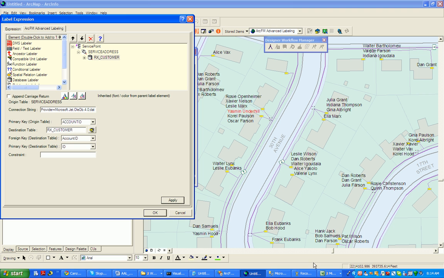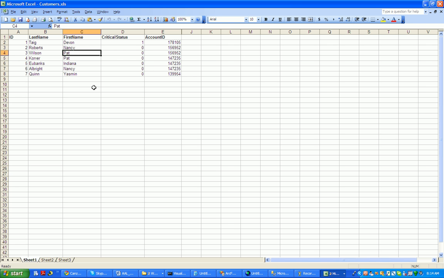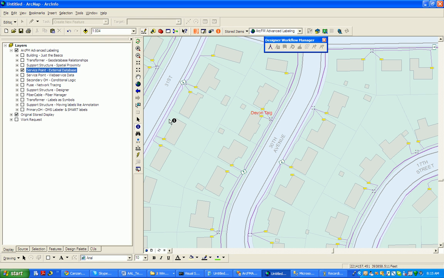Now I'm going to show you this kind of a small spreadsheet. This Excel spreadsheet actually has the same schema, if you will, of the data table that we just looked at, the last name and the first name. Notice the account ID 178105, that's what corresponded to Yasmin Underhill. I've actually changed the name here to Devin Teig in this particular case. So I'll minimize this. And now, when we refresh the data, we can see that Devin Teig is the customer at that address rather than Yasmin Underhill.